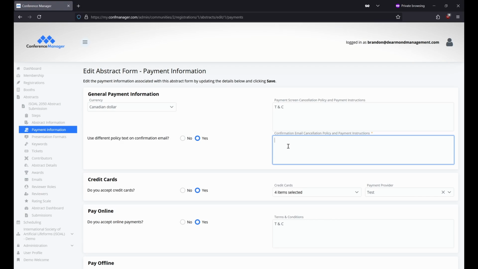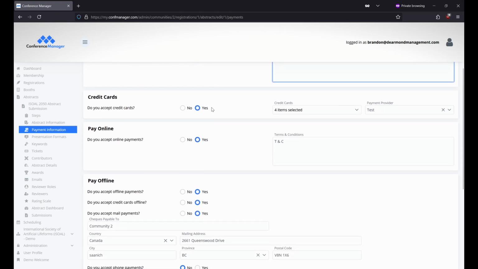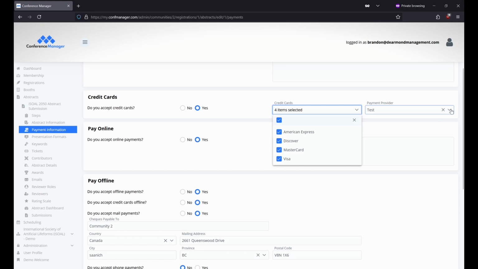The credit cards card has one option that asks, "Do you accept credit cards?" If yes is chosen, two drop-downs will appear. The first contains the list of credit cards that you can display. This does not mean you are turning on the ability to use these cards, but rather just adding the credit card logos to your payment page. The ability to use certain cards will be set up with your payment provider.